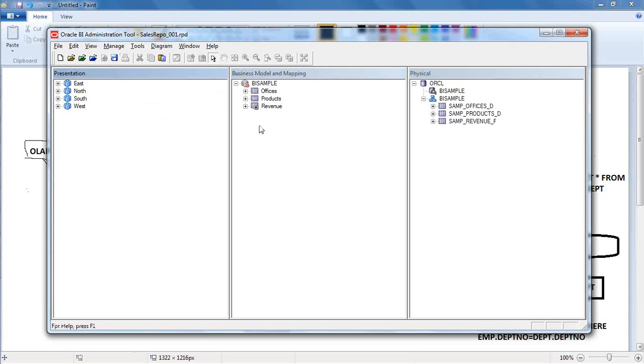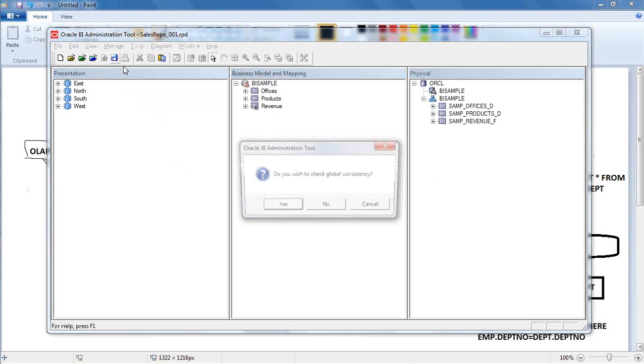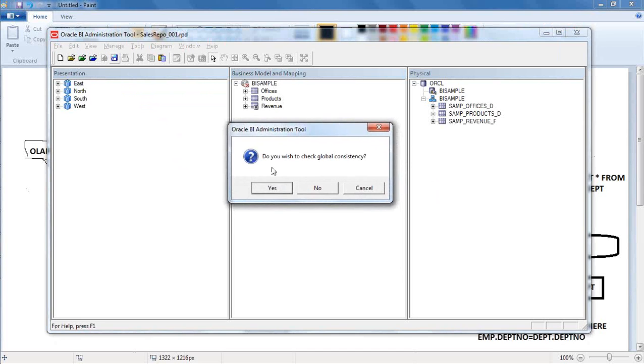Right, so my repository is ready. Physical layer, BMM and presentation, I've built everything and I say save. The moment I save, it asks for a check global consistency. What is global consistency? Because when you're building something, it's kind of a compile.